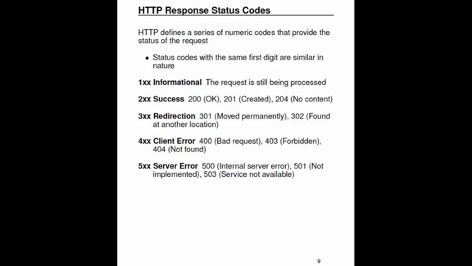So 200 is what you see a lot. But you also have variations on that, like 201, which means it's created, and 204, which means there's no content. The 300 status codes all have to deal with redirection, that it's someplace else. So 301 means moved permanently, 302 means found in another location, and in the headers of the other responses, you'll be able to find out where the new location is.